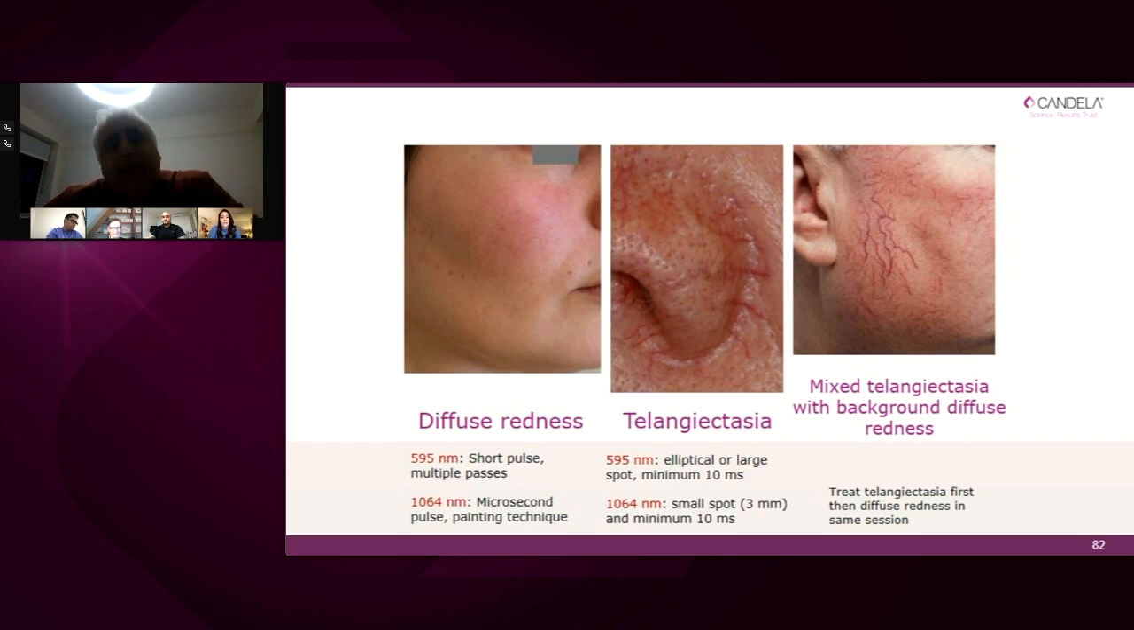So typically, you're either going to have diffuse redness, where the vessel diameter is very small, or isolated vessels and telangiectasias, or a mixture of both, where you have diffuse redness and vessels. As I mentioned, vessels need to be traced. If there are any telangiectasias, I will trace them first, and that is the unique feature of the 3 by 10 millimeter spot size, and then I use the large spot size for the background redness.